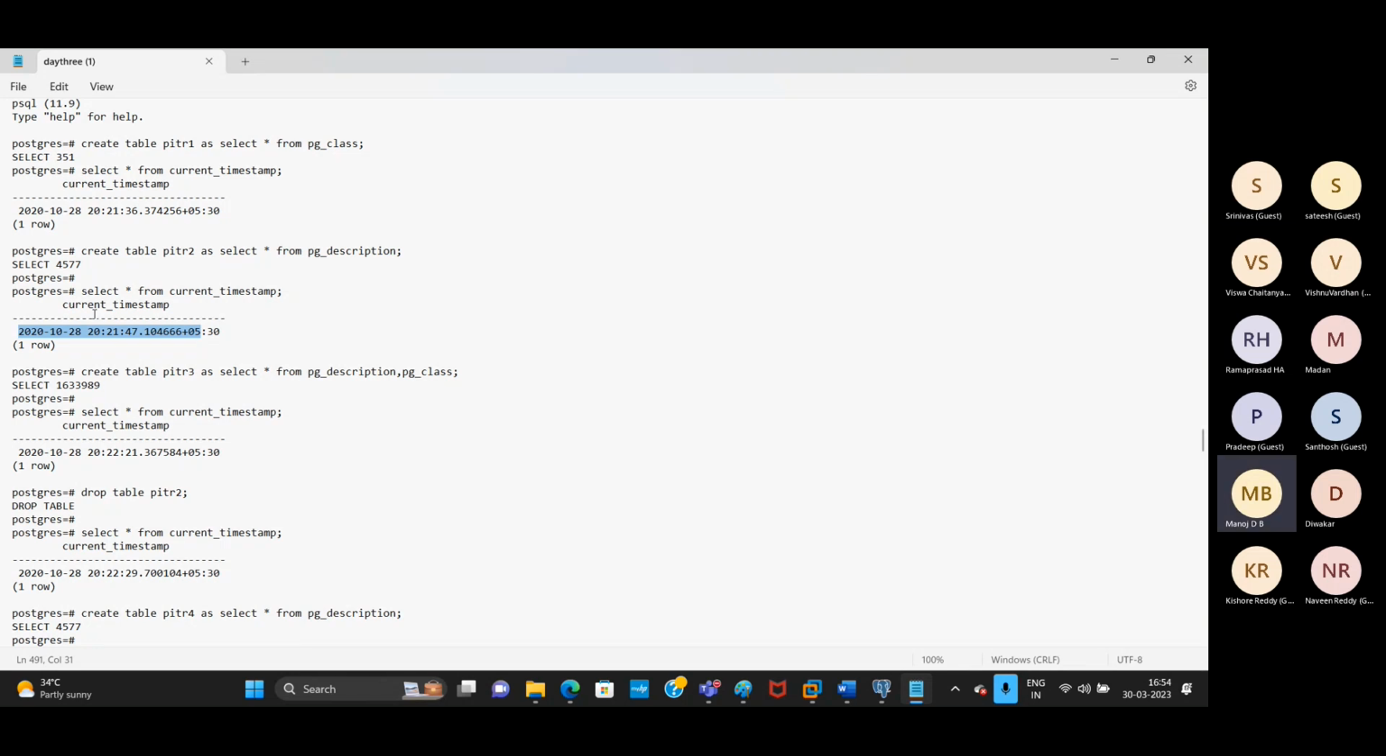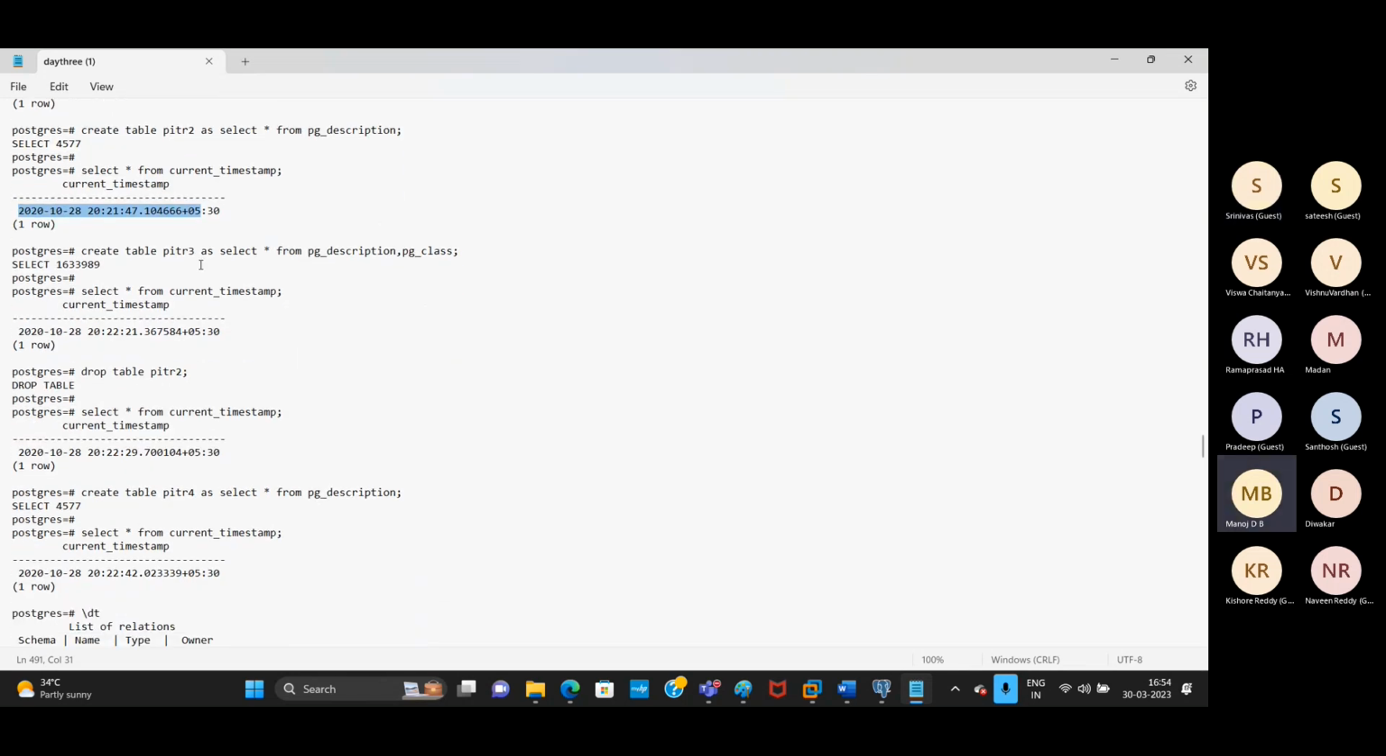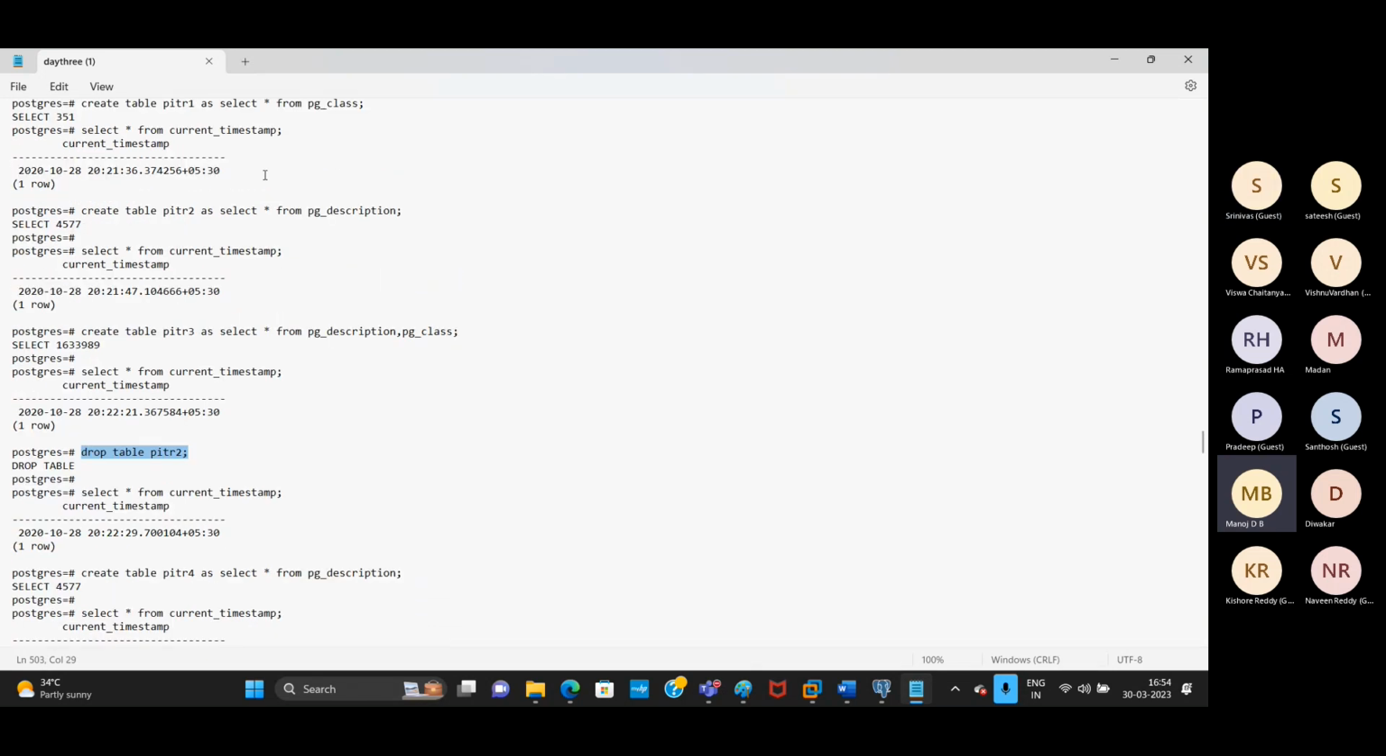Okay, see here. So now I dropped the table, but somebody is going to ask, please restore this table, our team dropped this table. They are going to give the timings, and based on that we can recover the particular table.